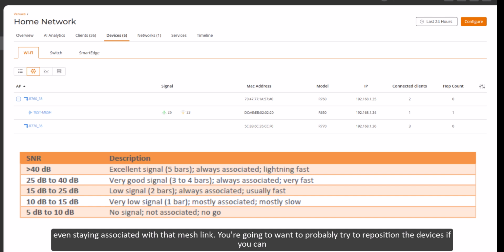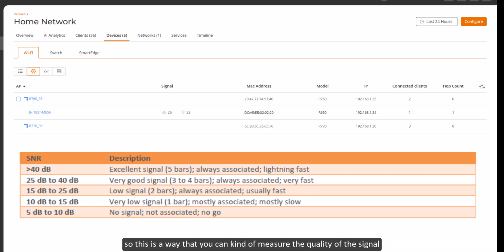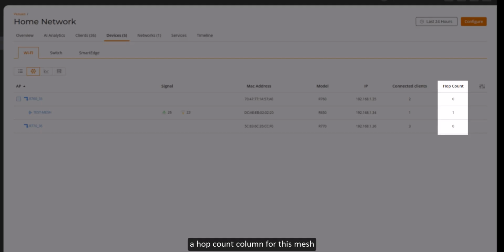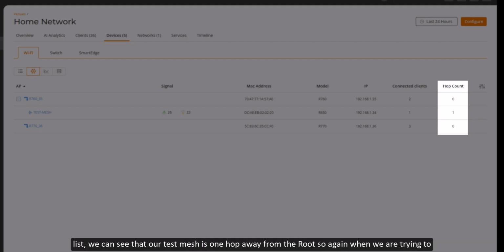So you're going to want to probably try to reposition the devices if you can to get that signal a little bit higher, or use a different radio band. Again, we're using 5 and 6 gigahertz radios here to establish this connection. So this is a way that you can measure the quality of the signal for this mesh link. Also notice that we have a hop count column for this mesh list. We can see that our test mesh is 1 hop away from the root.